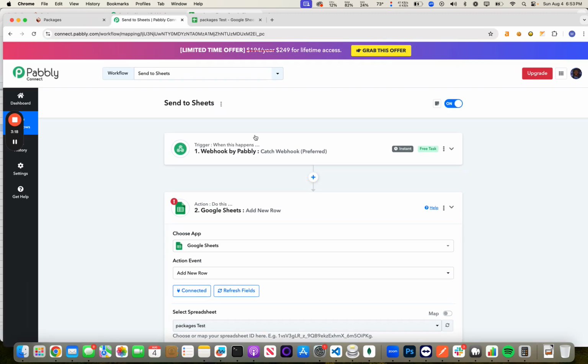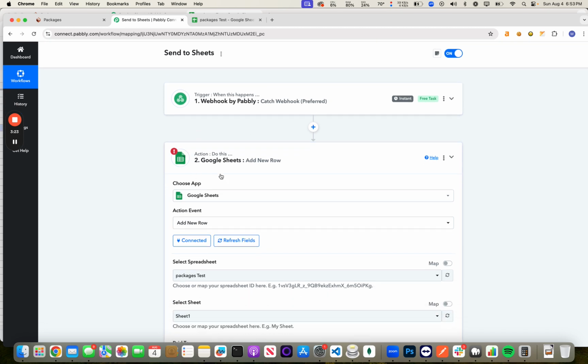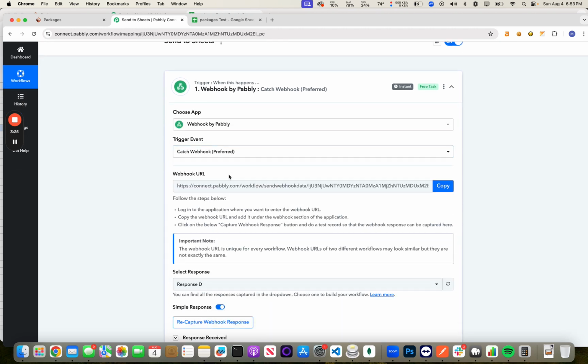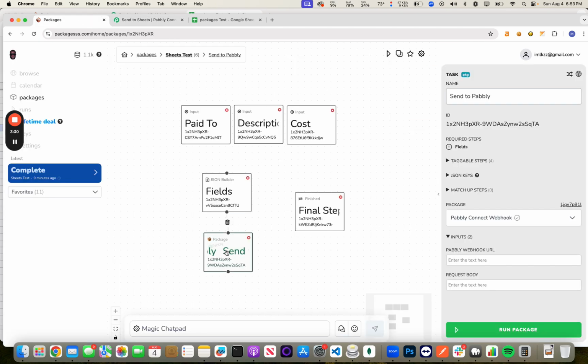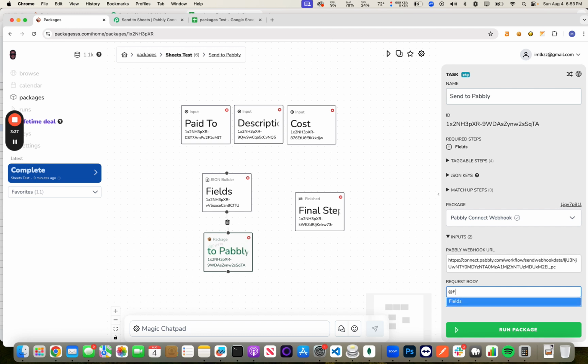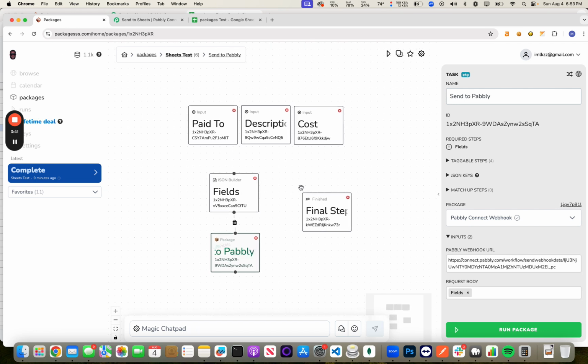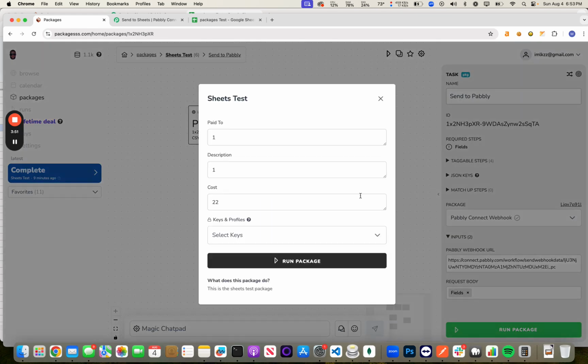So here's a workflow that's going to do the Google Sheet stuff for us in Pabbly, okay? All we need to do is capture this webhook URL, okay? So I'm going to copy that and paste it into the Pabbly package, okay? Put it right there. And then the request body is just going to be fields, so at fields, okay? Cool, so this package is done. This package will add an item to a Google Sheet via Pabbly. Let's run the package to see if it actually works, okay?